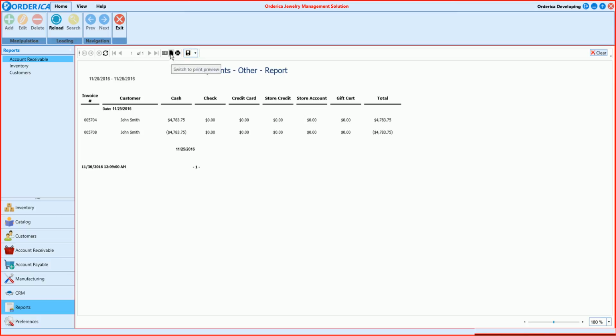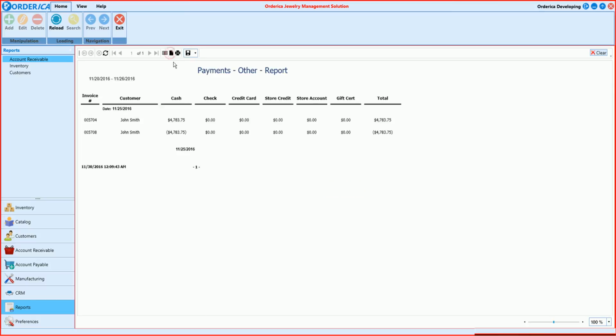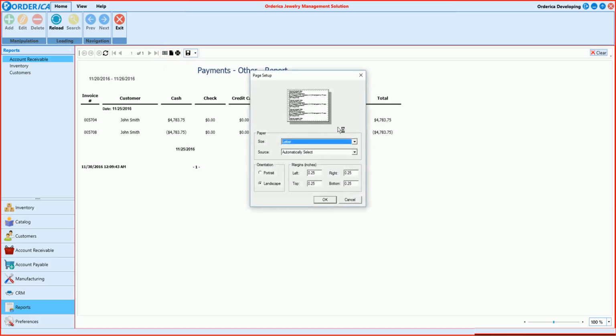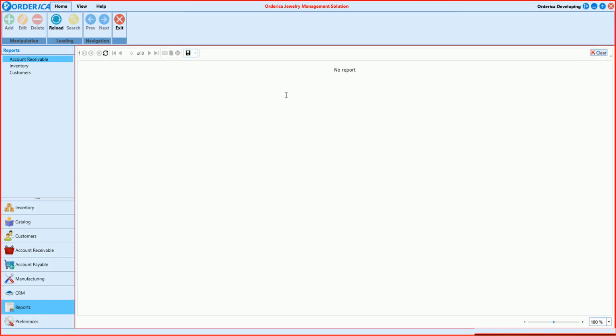You can press this button to switch to the print preview to get an idea of what the printed page will look like. Next to that, we have the page setup button, which is where you can change things such as the paper size you want to use for printing, as well as the margins. Use the clear button on the right to remove the report from the page. To generate a new report for account receivable again, just simply click on account receivable on the far left here.